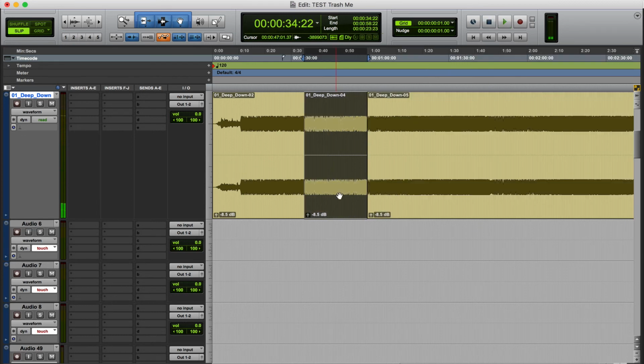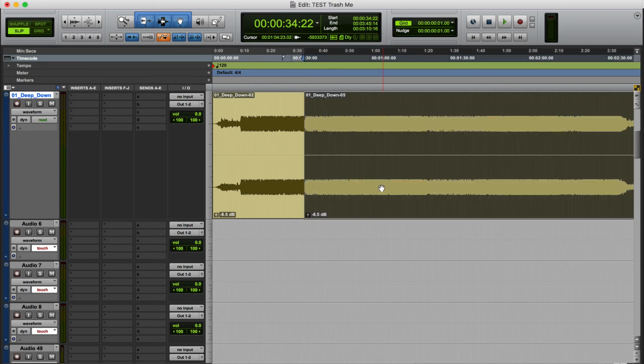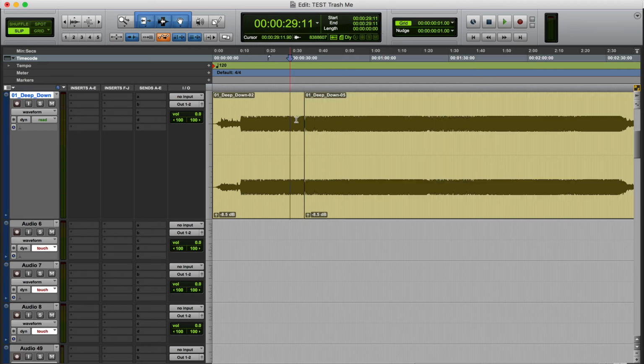Cool. So we should be able to cut this, move this over, and it should be right on time.